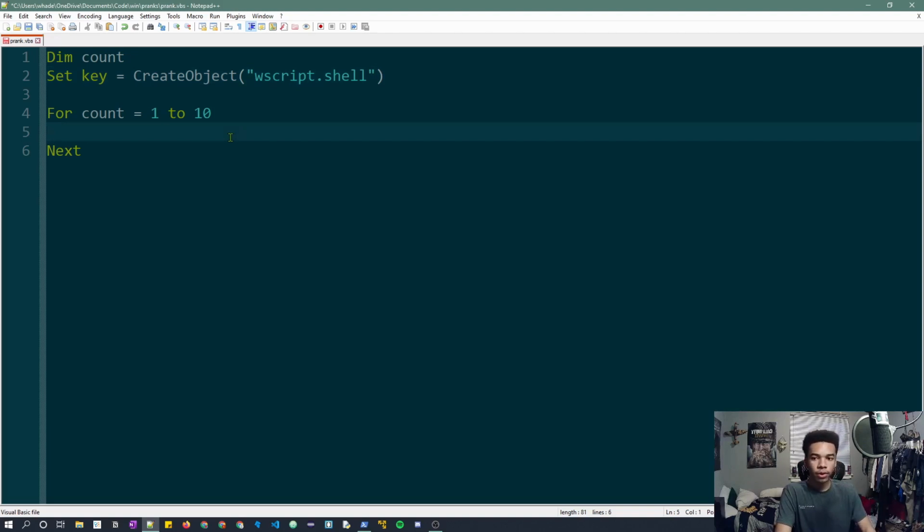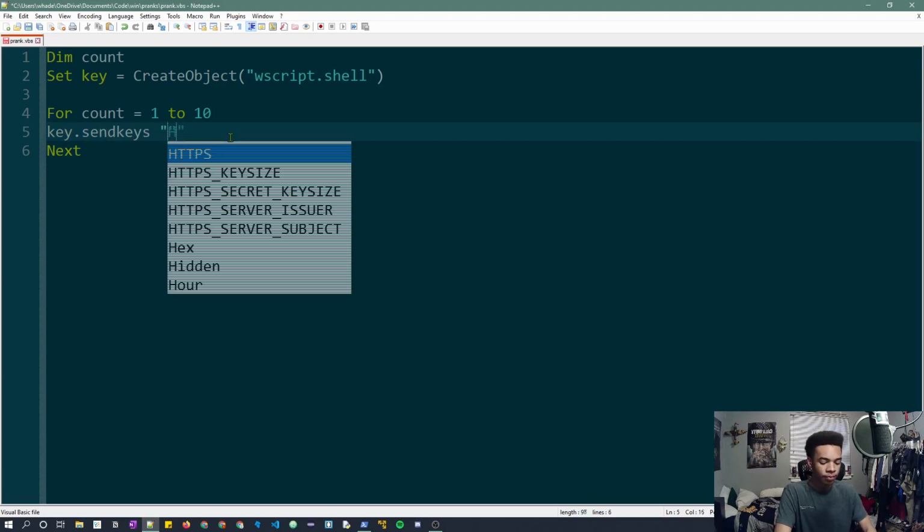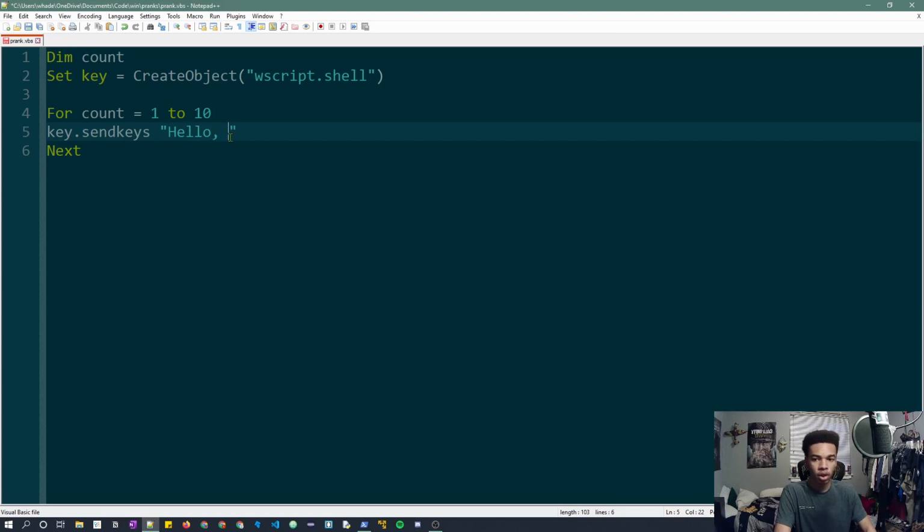So the first thing we want to do is key.SendKeys, and this will allow us to send a keystroke, right? So let's send the keys hello. All right, and then now we want it to delay for a second, right? So this is what I was talking about earlier. So in order to delay, we have to do WScript.Sleep, and then we'll do 1000.